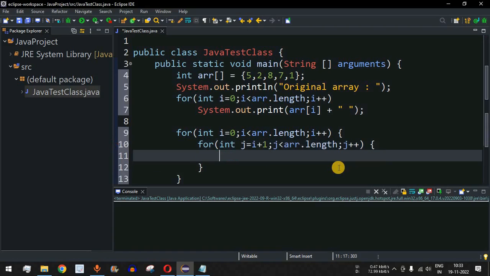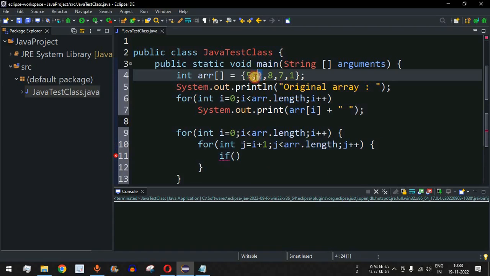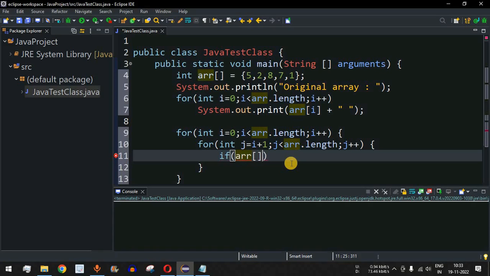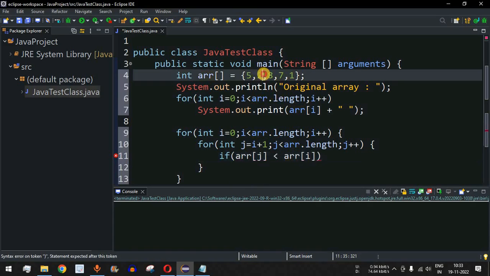Now guys, inside this we need to check if this array[j], which means the second element, is smaller than array[i]. So we will put the condition over here: array[j] less than array[i]. So in this case, if array[j] is less than array[i], which means that the smallest number should come first over here, we need to interchange the numbers over here.